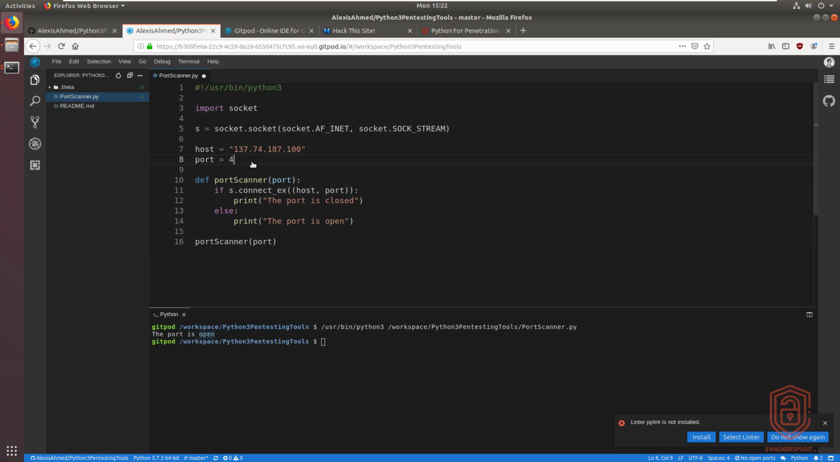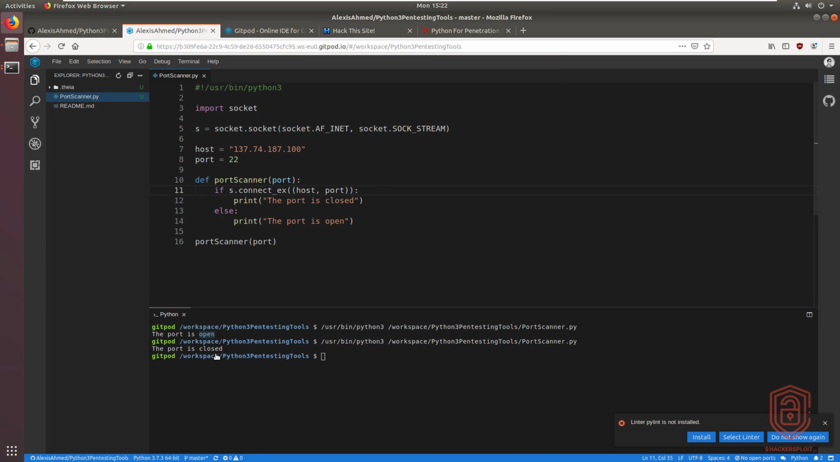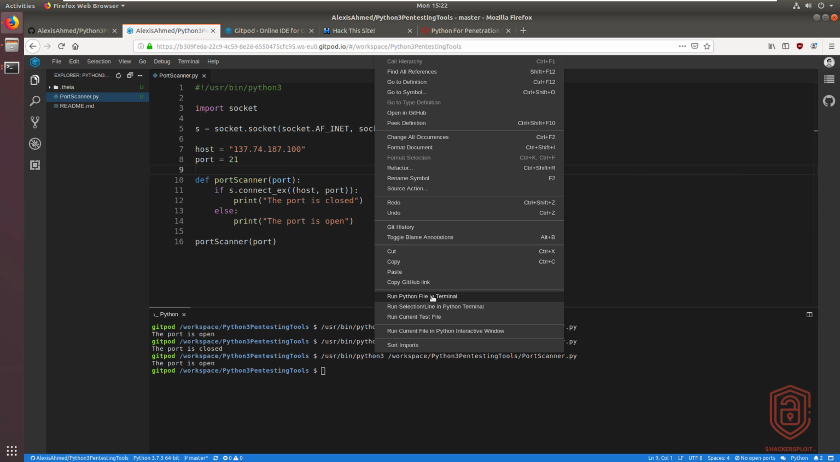So let's see if they have an SSH port running here. I'm going to hit save, and of course we're just going to run this in the terminal one more time. It tells us that the port is closed. Let's see if they have port 80 open, and we'll run this one more time, and the port is open as well. So really, really cool stuff here. Let's see if they have FTP open, and we'll just run this one more time.